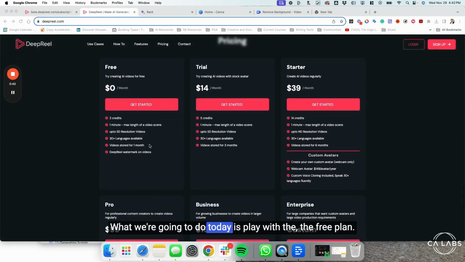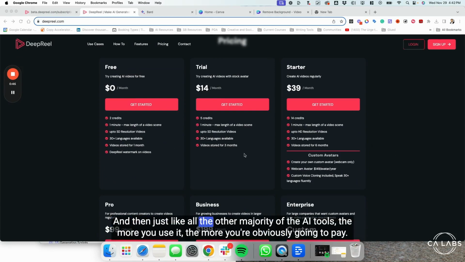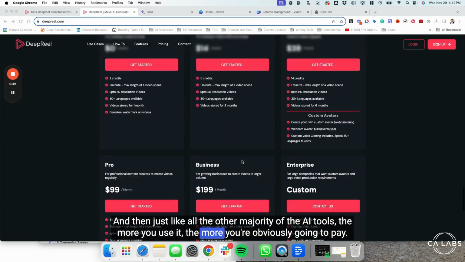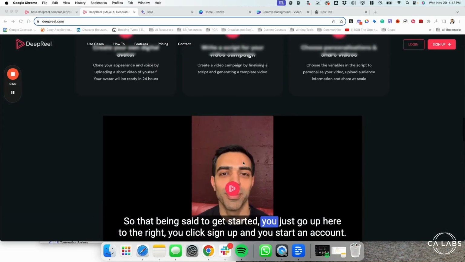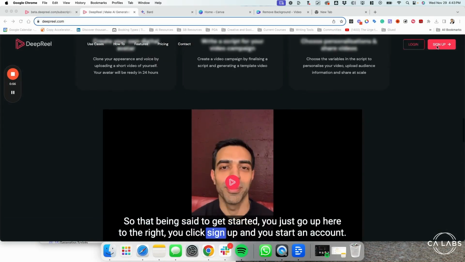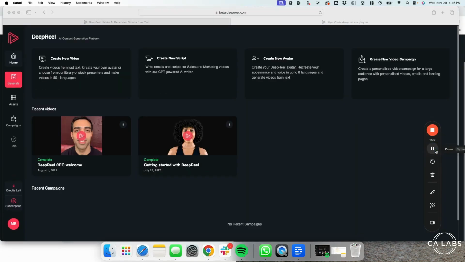What we're going to do today is play with the free plan, because you get 2 free credits to start with. Then, just like the majority of AI tools, the more you use it, the more you're obviously going to pay. So that being said, to get started, you just go up here to the right, click sign up, and start an account. I will join you on the inside.